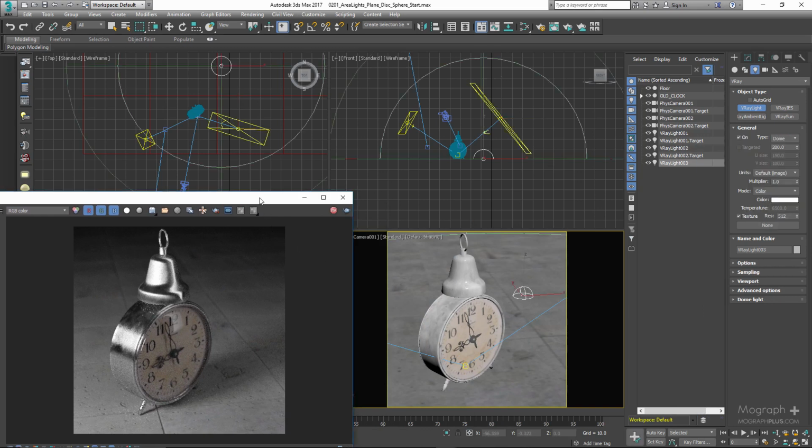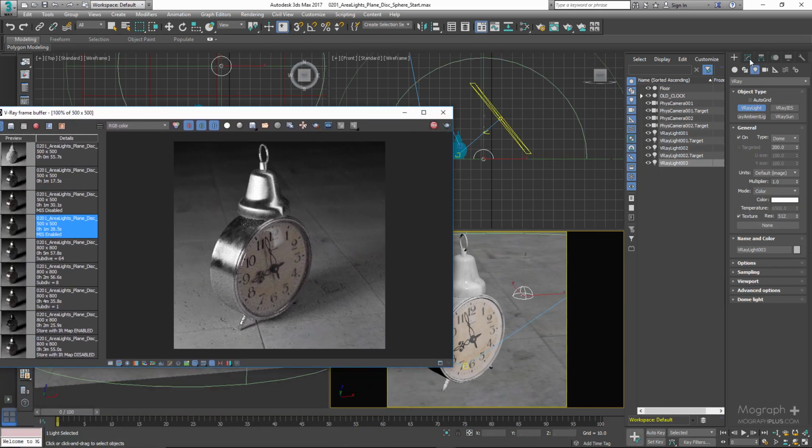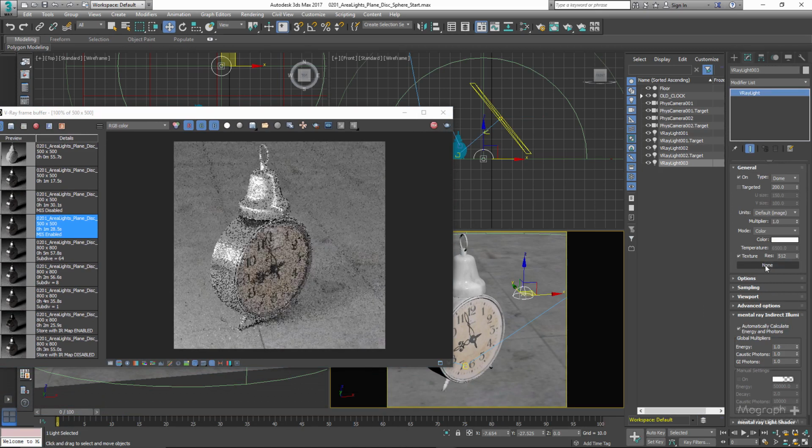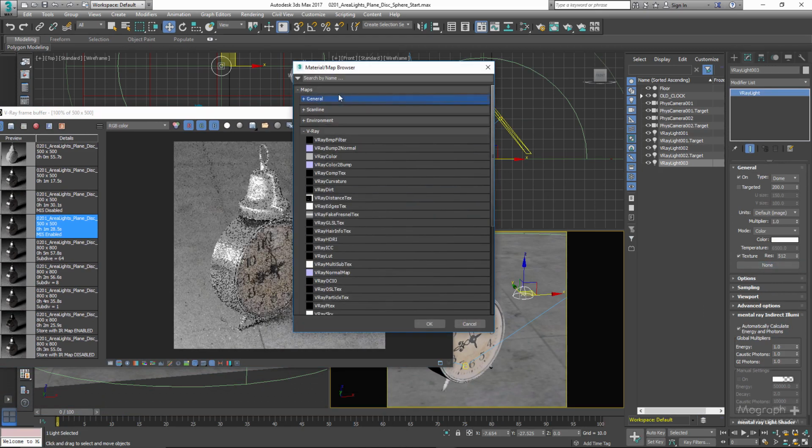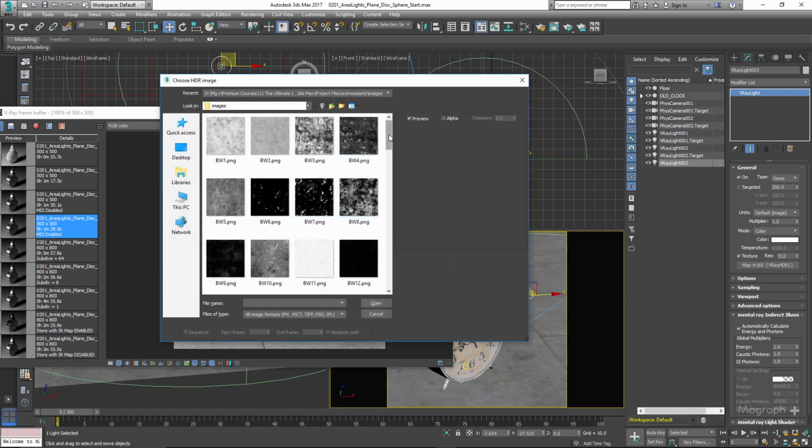Go to the modify panel and click on the texture button. This time we are going to use a V-Ray HDRI map. Let's load this HDRI.